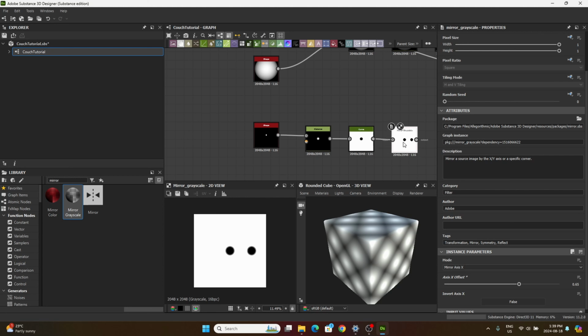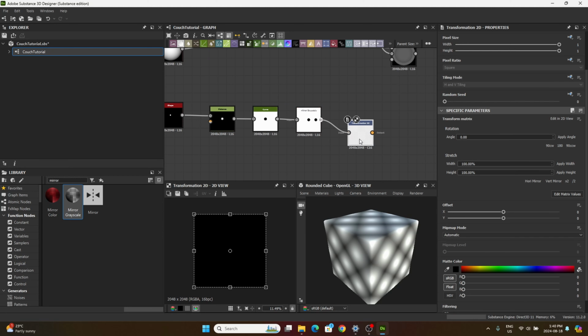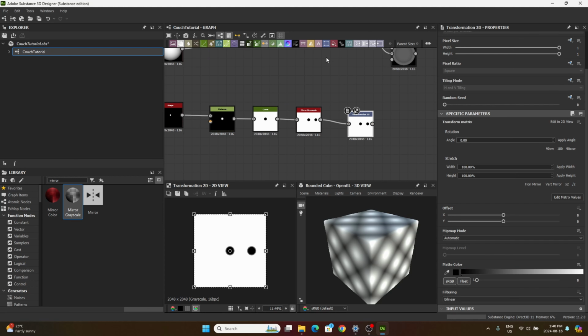So now we're going to want to center this a little bit. So we're going to grab a 2D transform node, and we're going to set the X and Y offset. For the X, you're going to set it to 0.16, and for the Y, you're going to set it to minus 0.01. There we go.